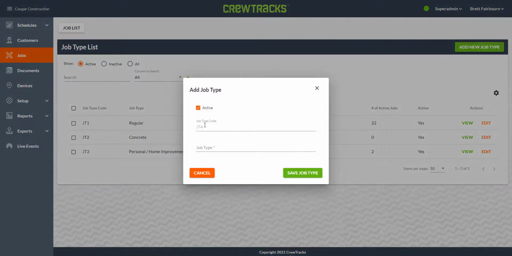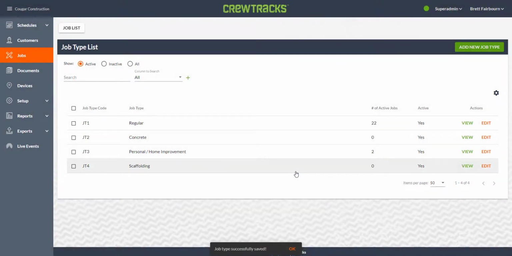There is a job type code field. If there is some code that's meaningful to you to apply to each job type, then use it. If you don't use that, it will automatically increment by 1. So you can see I have JT1, 2, and 3, so this one's going to be 4. And I want a category for my scaffolding job. So I'll call it scaffolding, save. Now that job type is available to apply to each of my jobs.